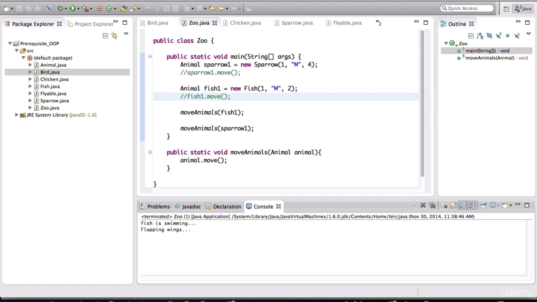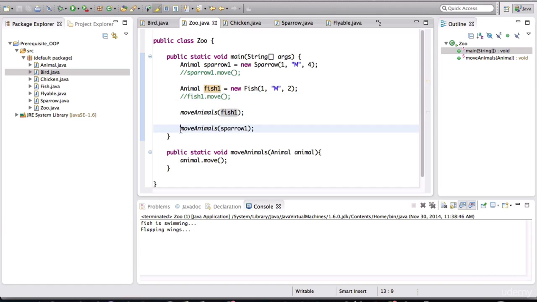And notice it's working as expected. The fish is swimming, and the bird is flapping its wings. I created this method called move animals for a special reason, and that is to highlight to you a very, very important topic in object-oriented programming, and that is polymorphism.